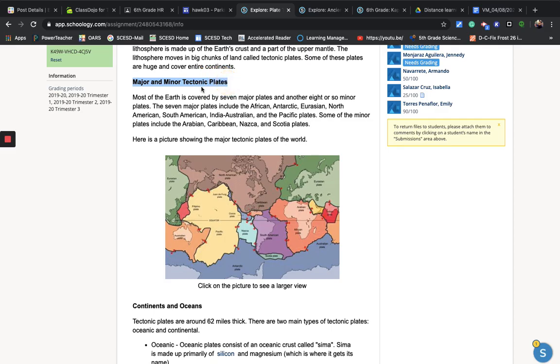Major and minor tectonic plates. Most of the Earth is covered by 7 major plates and another 8 or so minor plates. The major plates include the African, Antarctic, Eurasian, North American, South American, India, Australian, and the Pacific plates. Some of the minor plates include the Arabian, Caribbean, Nazca, and Scotia plates.